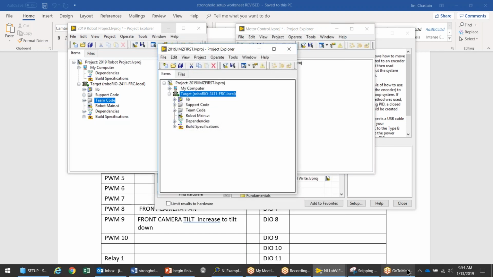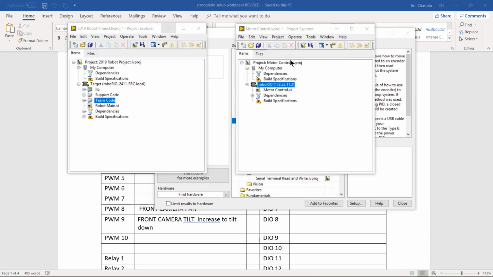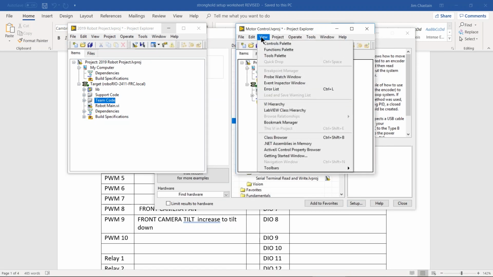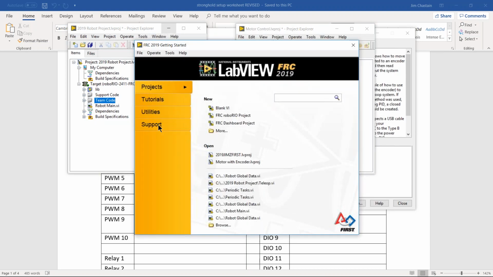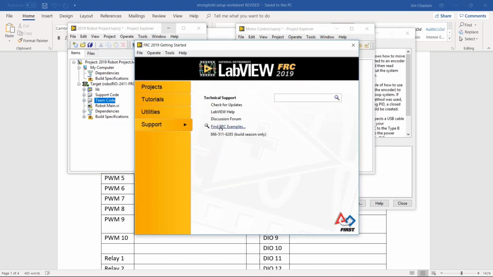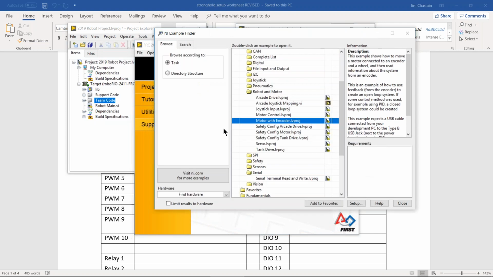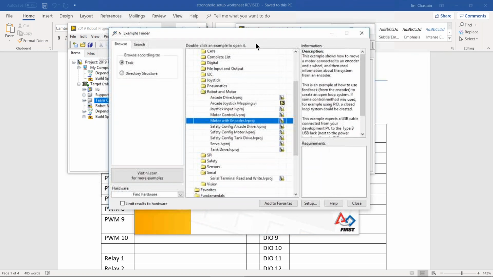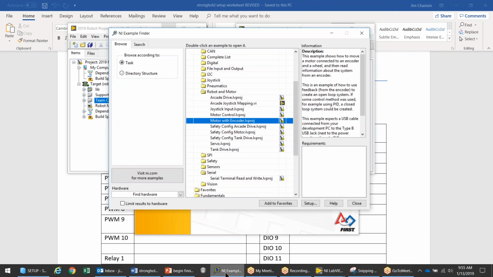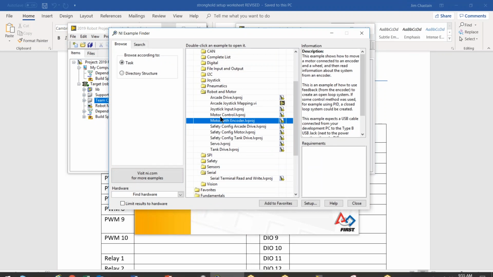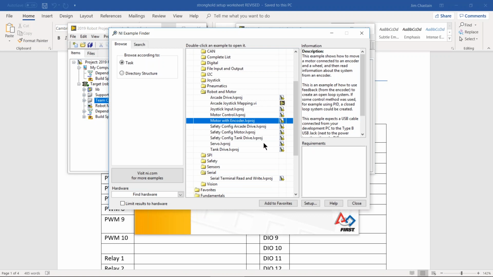Let's take a stop here real quick. If I haven't already, to open up the FRC Finder or Explorer, I go to the Getting Started window. On the Support tab, I can click on Find FRC Examples, and it brings up this window. I can tell it's open when I have this little magnifying glass at the bottom on my tool menu. Then I'm going to look at the motor encoder project, and that's the example I want to follow when adding motors.